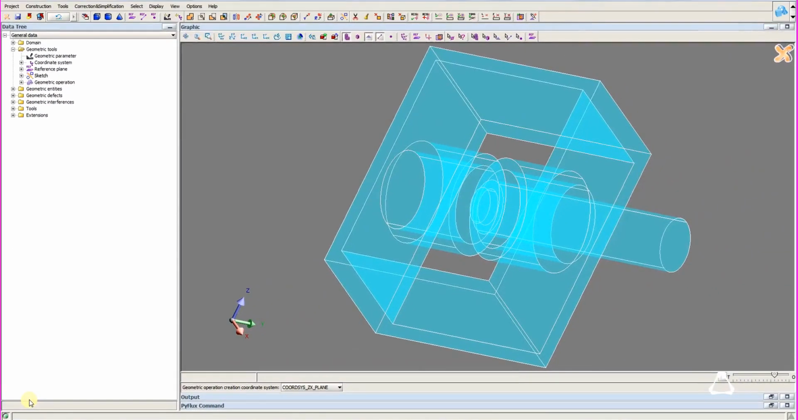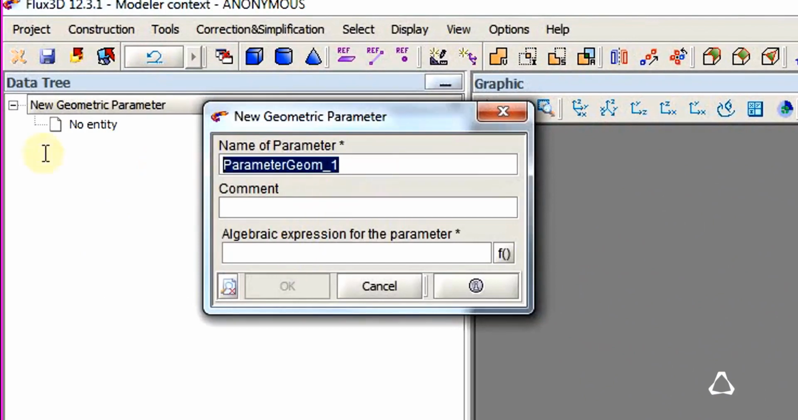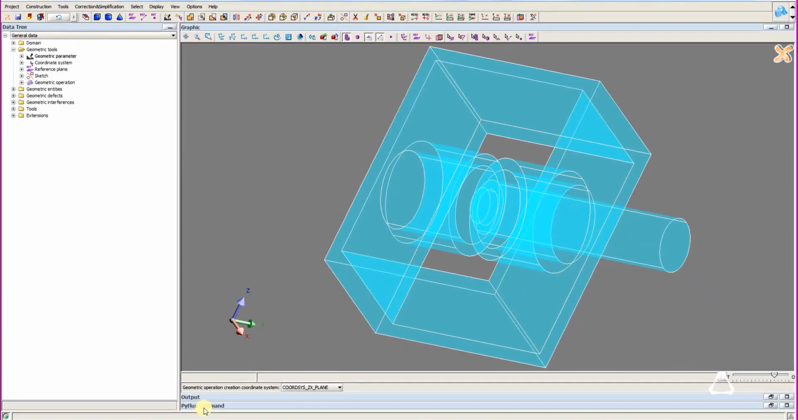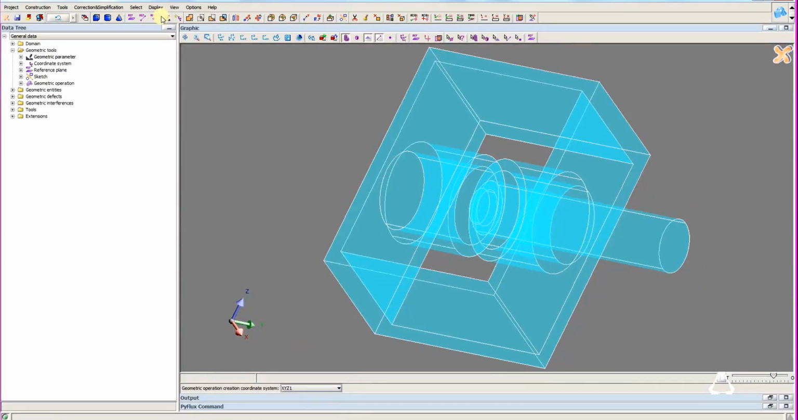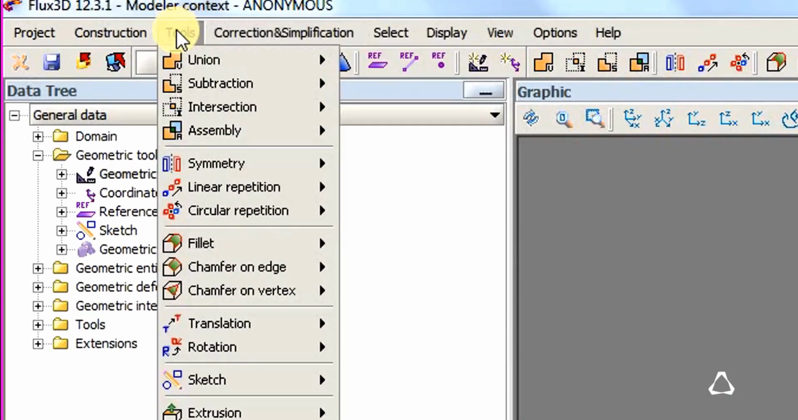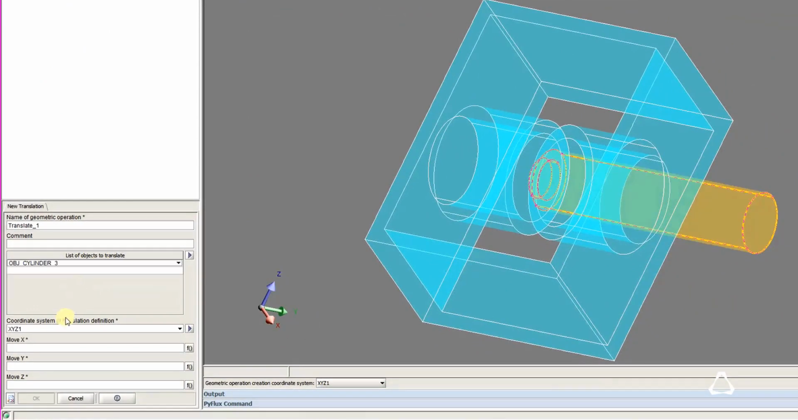With the geometry complete, we now create a geometric parameter to pilot the mobile part movement. A translation is used to take into account the parameter we create. First, we choose the XYZ1 coordinate system. We then choose the object to translate and choose the parameter in the Y field.